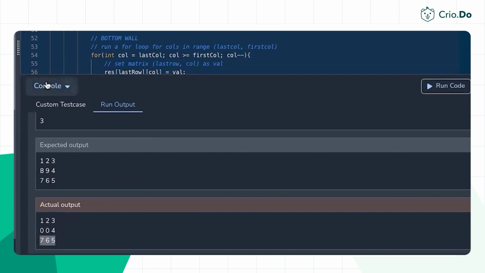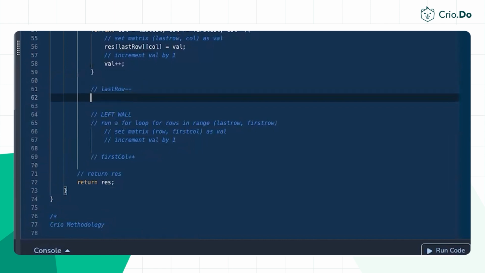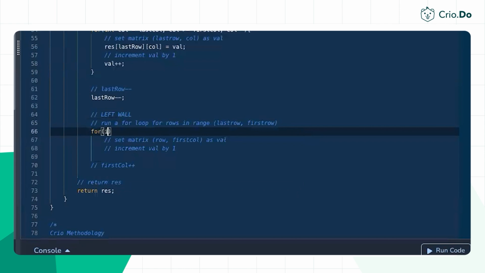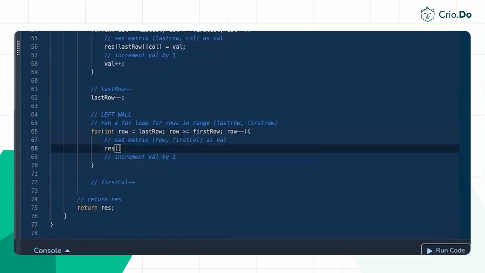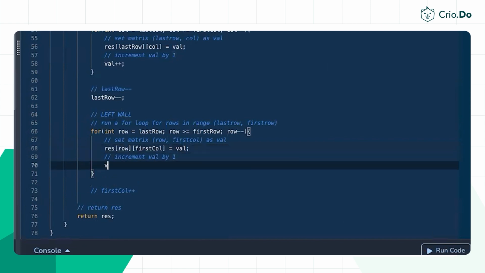Let's now do it for the left wall, the last wall. Before that, to make the corner element not get repeated, we have to do last row minus minus, so that after printing the bottom wall, the last row is discarded. Finally, for the left wall, we have to run a loop for the rows, but this time from the last row till the first row, from bottom to top in reverse order. That is last row till greater than equal to first row, row minus minus, because it is going in reverse order. And every time set the value at the current row, comma the first column, because the left wall is nothing but the first column, as having the current value val. And we will also do val plus plus.